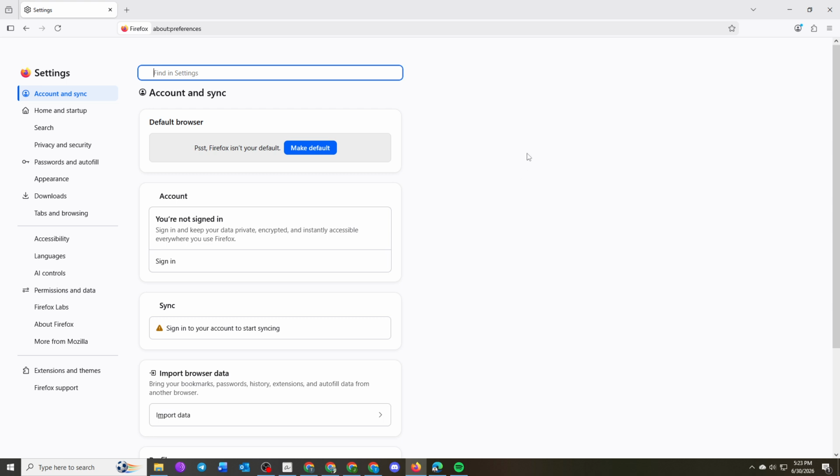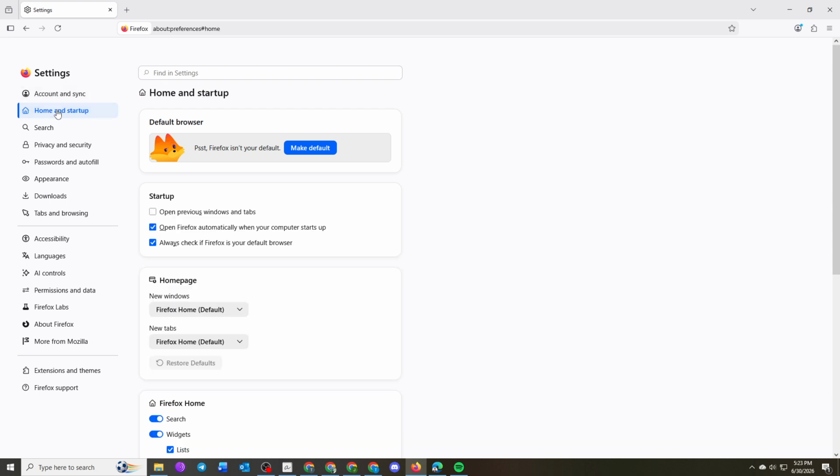When the Settings page opens, scroll down until you find the Home and Startup section near the top of the page. This section contains the options related to how Firefox behaves when it starts and whether it checks if it's your default browser. Look for the option related to checking whether Firefox is your default browser. If Firefox is not currently your default browser, you may also see the setting that controls the more assertive default browser prompt. If you want Firefox to display stronger reminders to become your default browser, enable the option.